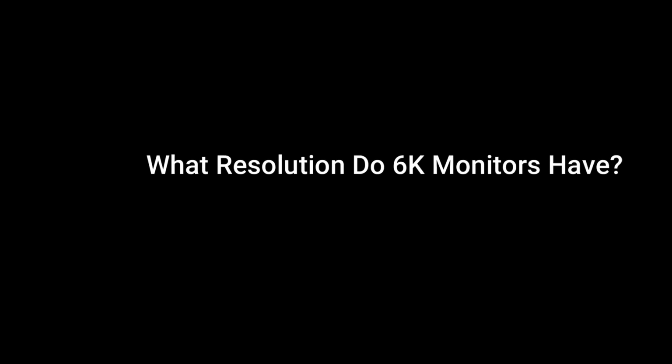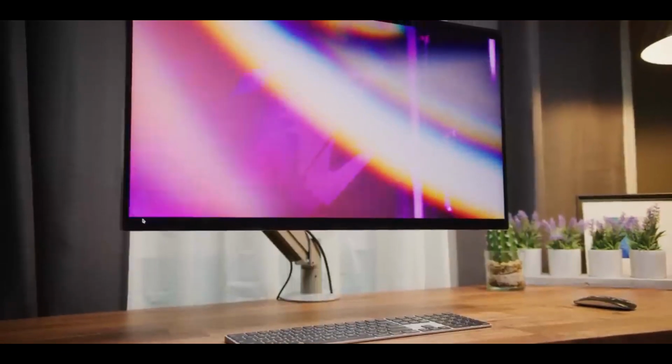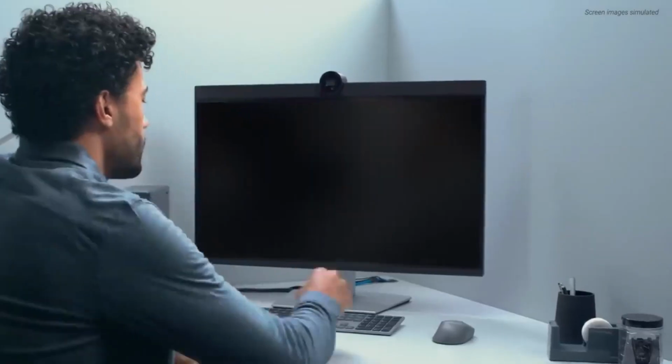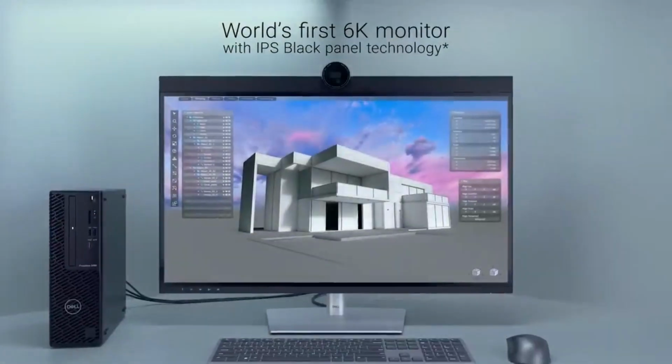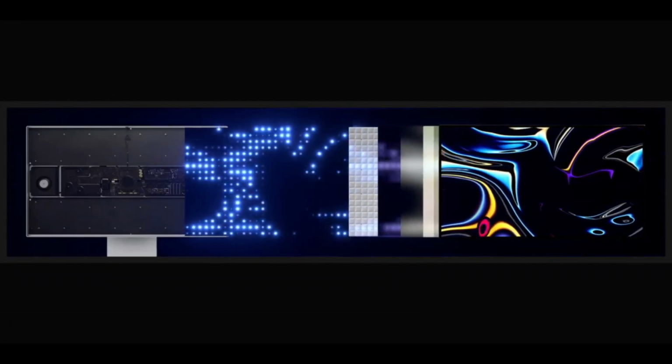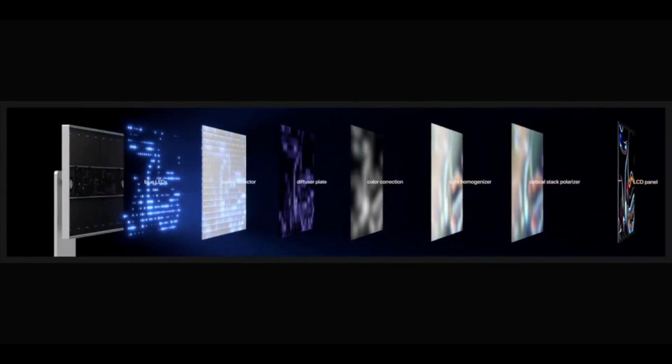What resolution do 6K monitors have? The physical size of a 6K monitor is determined by the monitor's screen size. The pixel density is an important factor in determining a 6K monitor's size. A 6K monitor will typically be smaller in size than a lower resolution monitor with the same screen size, since 6K resolution has a higher pixel density than lower resolution technologies.